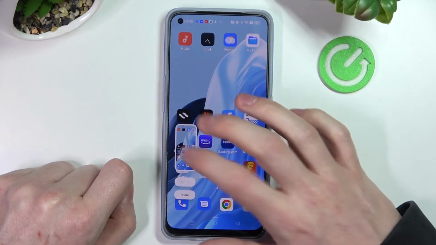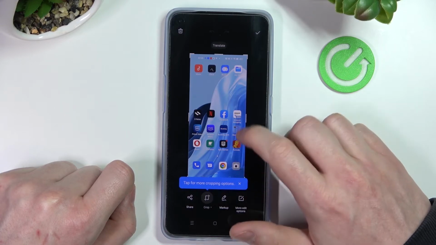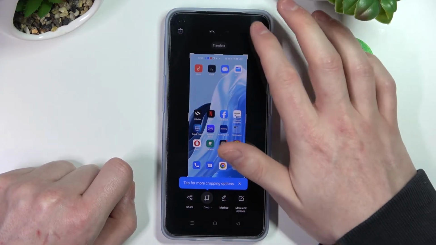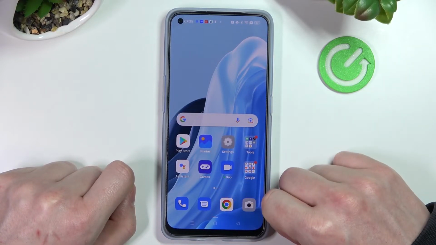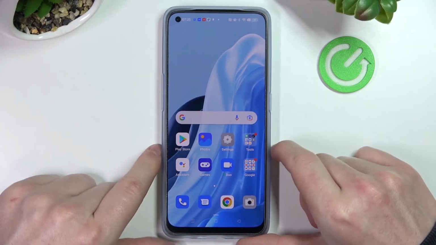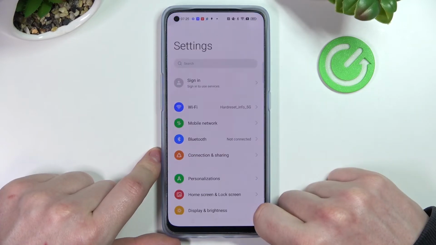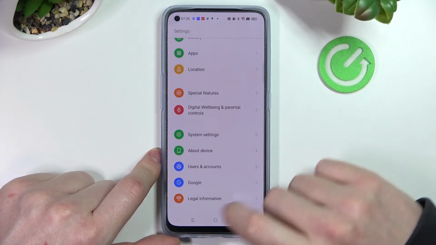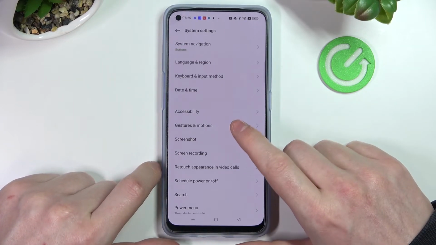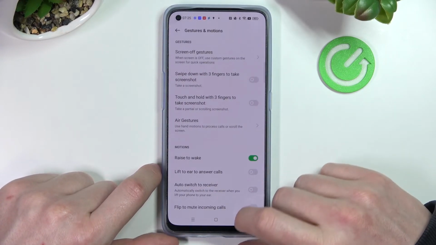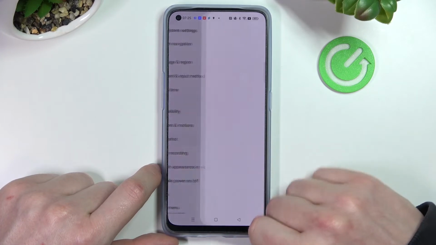It's right here. We can press it to open it. We can crop it if we want. Press OK to save it. Now let me show you other ways, but in order to actually do them, we'll need to open our settings, scroll down, go for system settings, and here you can go to gestures and motions or screenshots.